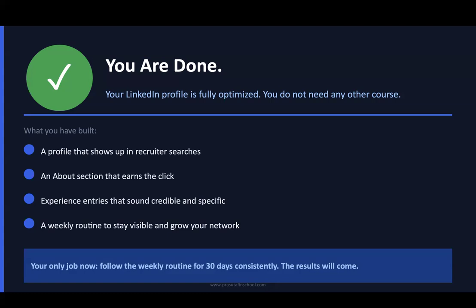So what you have built in this particular program: a profile that shows up in recruiter searches, an about section that earns the click, experience entries that sound credible and specific, a weekly routine to stay visible and grow your network. So, your only job now is to follow the weekly routine for 30 days consistently. The results will definitely come.